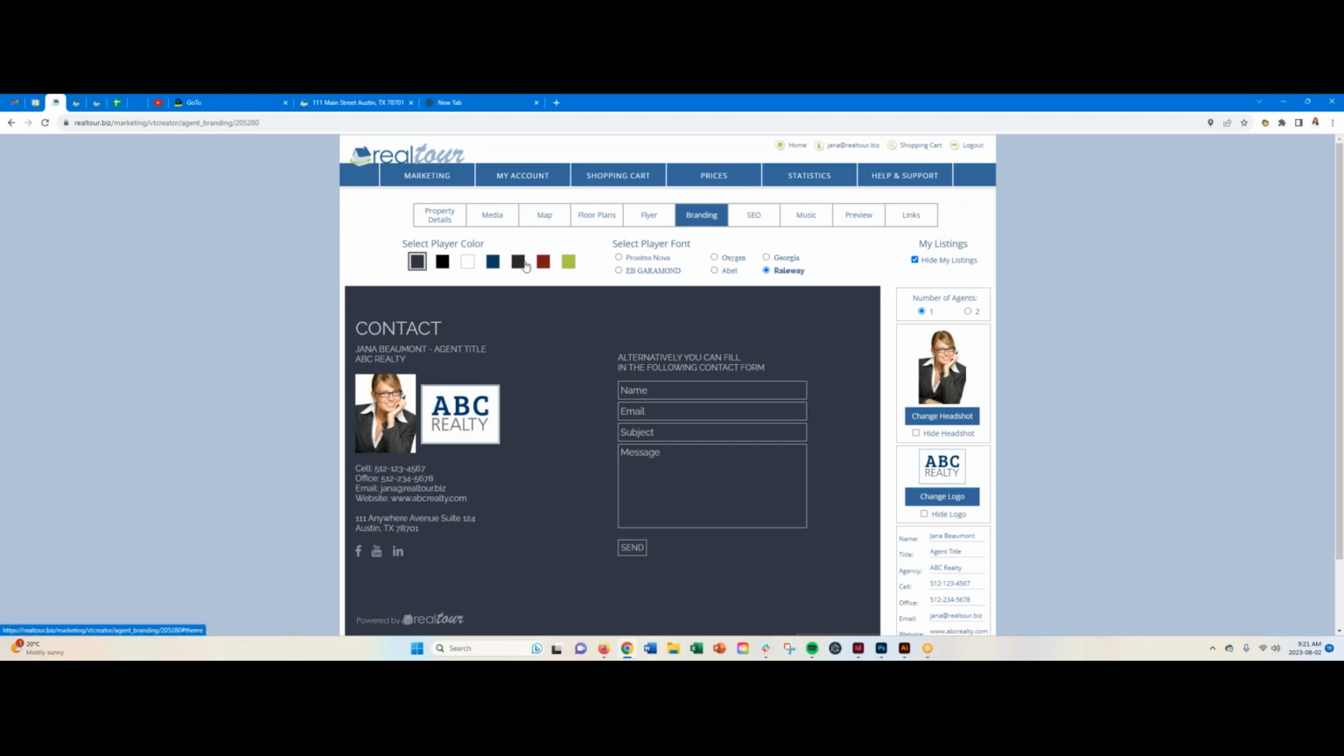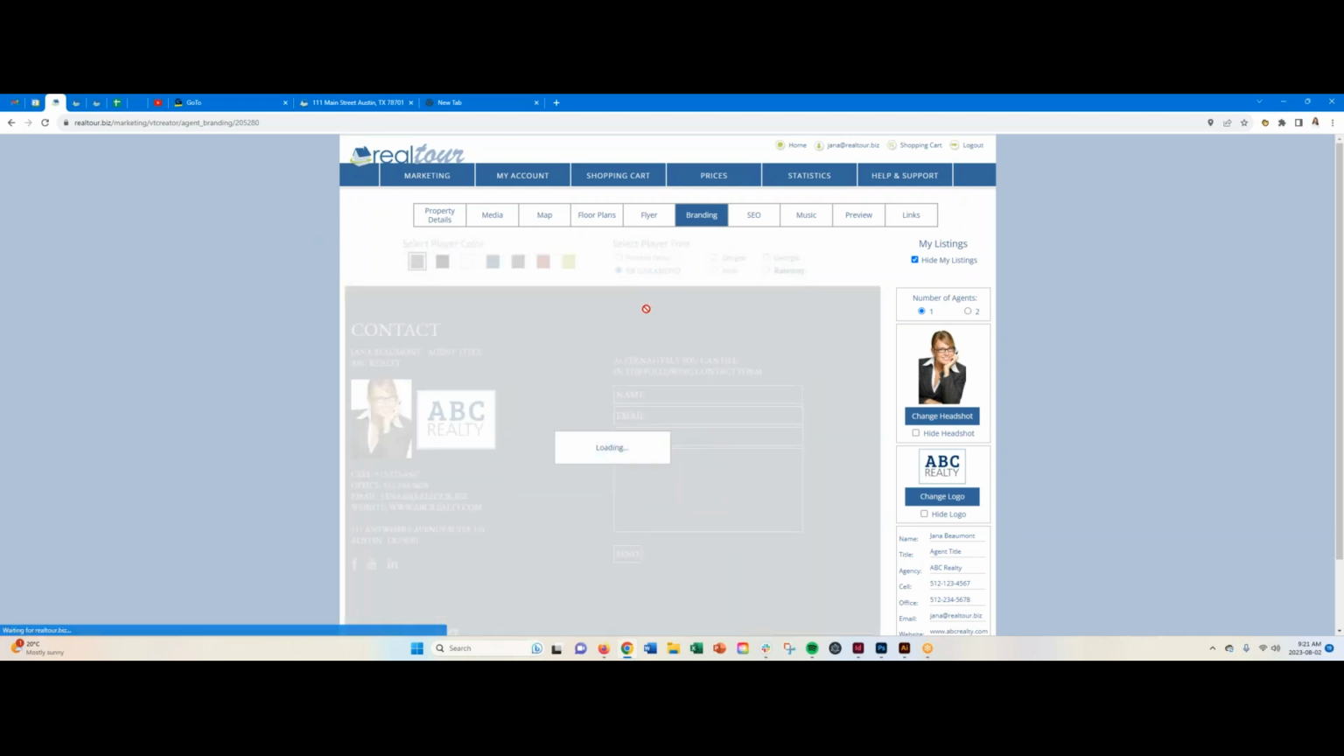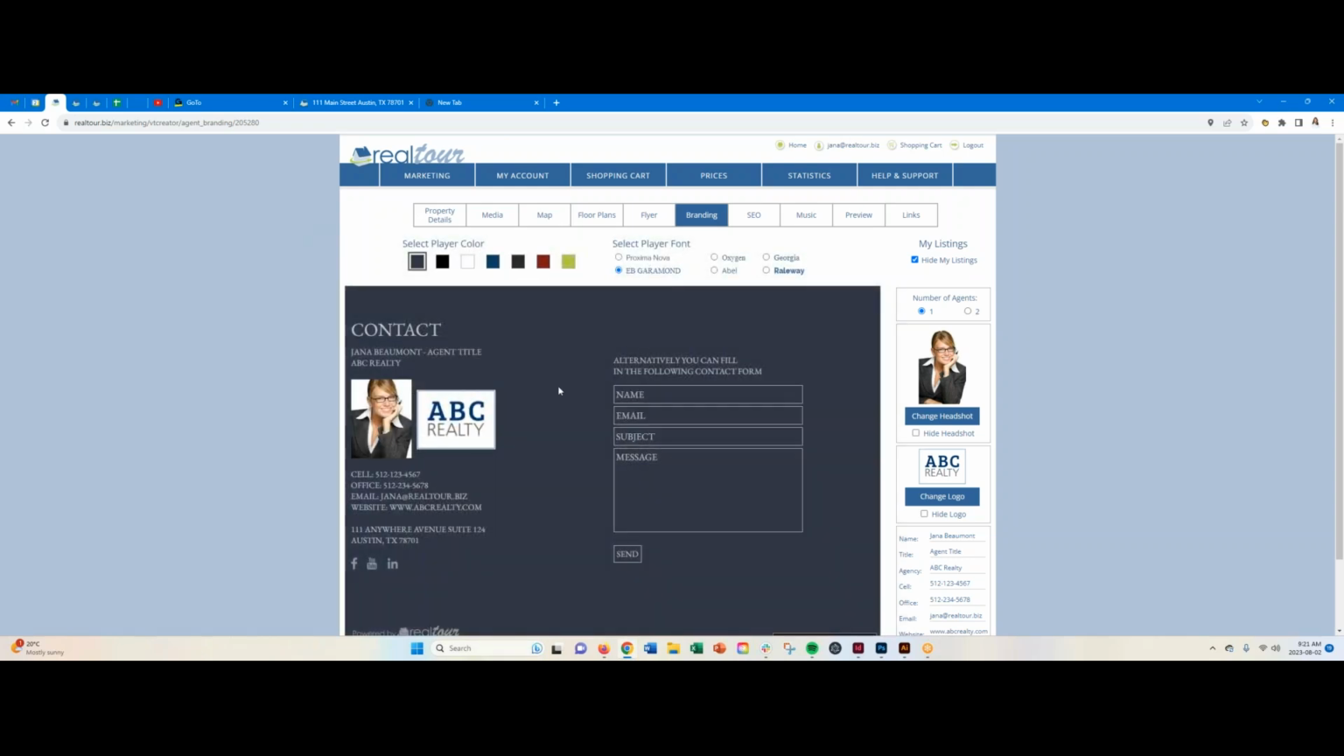So you've got some colors to choose from for the background of the virtual tour player. You can also choose between some fonts. Maybe you have a fancier listing and you want to choose something that looks a little fancier. You can choose a different font and it will update right here. That's what it's going to look like. I can also choose to showcase all of my other listings within the virtual tour, or I could choose to have them hidden. If I just want this virtual tour to focus on one listing, nothing else, I can tick hide my listings.